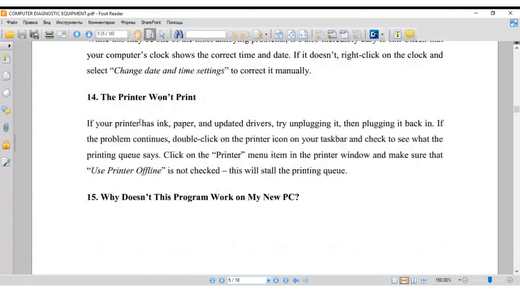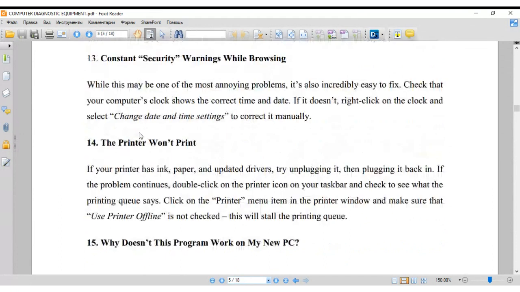Then you have this one. For this one, you have to explain to me. This one is self-explanatory. The printer is not printing.